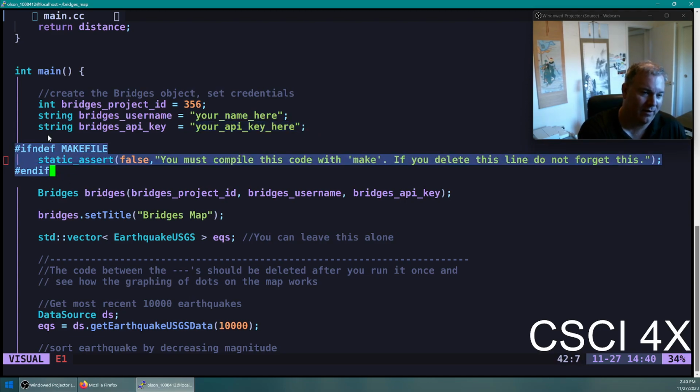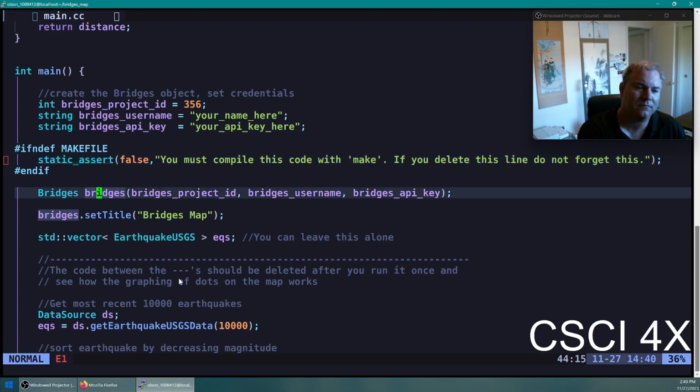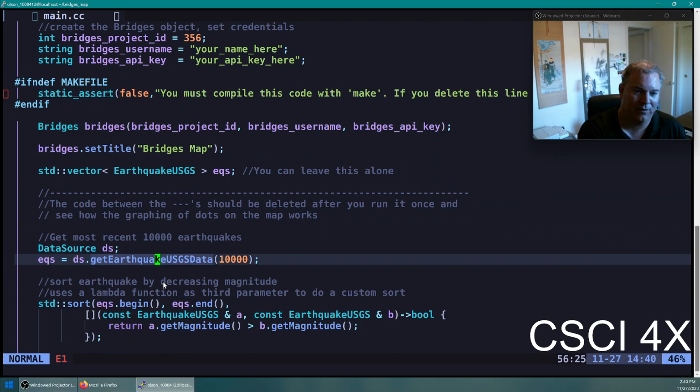It won't compile unless you use the makefile. And if you do pull this line out, then remember you have to compile it using the makefile. You can't compile it just by typing compile. Now, here we're coming to the interesting part.